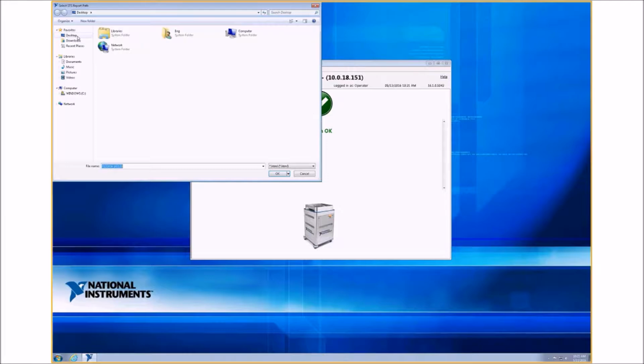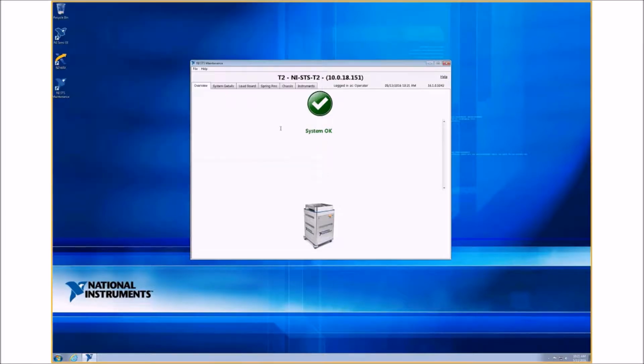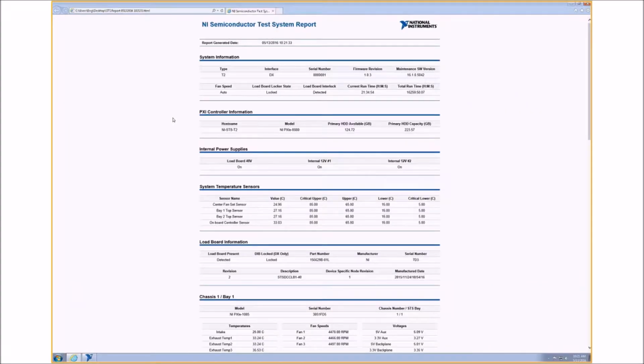So if you want to do that, this actually gives you a snapshot of the tester. It's going to save an HTML file on your desktop. It's going to have a little bit of information about the tester, right? So what type of tester it is, its serial number, revision, things like that, so that you can give this to your maintenance team or documentation for everything you need to know.